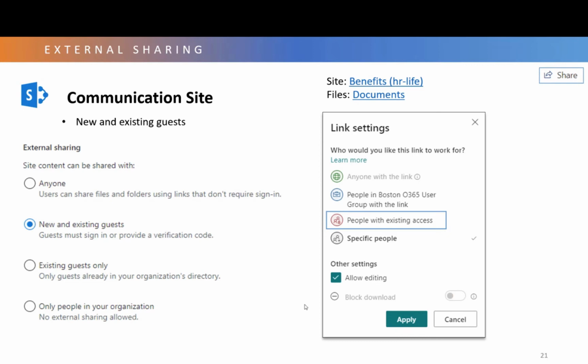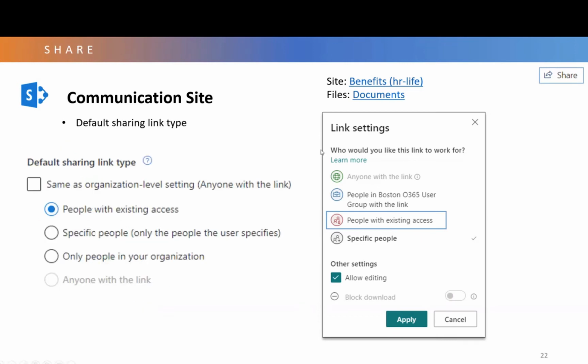The other thing that really gets overlooked is the link setting, this default link setting on sites. I like it to be people with existing access because, again, I work with a lot of communication sites and even private team sites. I like to leave this always set to people with existing access. And here's the reason why. If I click here, on the back end, on any SharePoint site, you can actually change the setting. You can turn off the organizational level. And any site owner can request to have these links changed if you don't want the default.